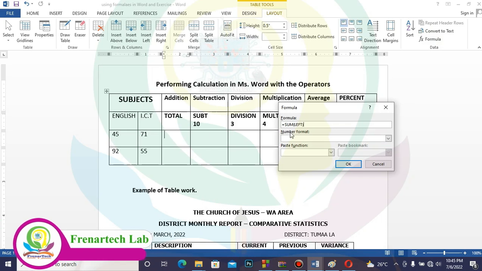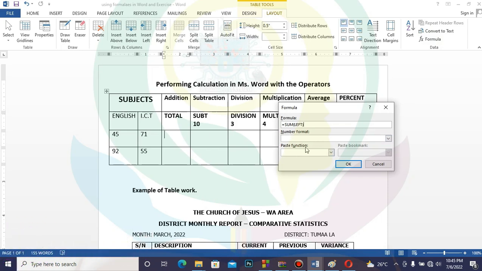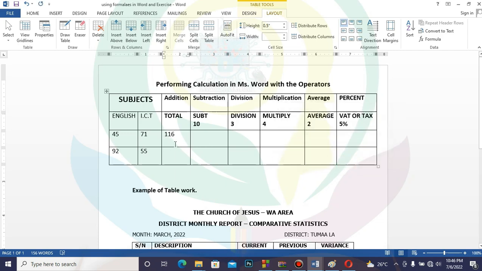We have the number format and the paste function. So this is the formula dialog box. When this pops up, we are going to deal with the formula aspect. This means that equal to sum, in brackets, left, is going to add whatever figures are at the left side of it, where our cursor is blinking. Calculate all of them and place the answer here for us. We just click OK and it gives us the answer, 116.